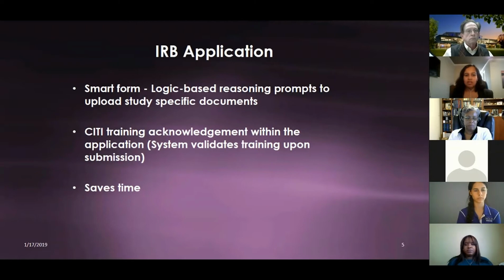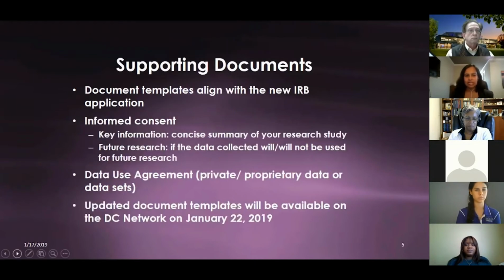The next update we have done is to include an acknowledgement for city training within the application. And in order for this to happen, we have made a lot of effort. And this will really help in avoiding training validation errors and avoid you as researchers to upload city completion reports in the IRB submission. And with those two updates, we are hoping it will save time. Next slide, please.